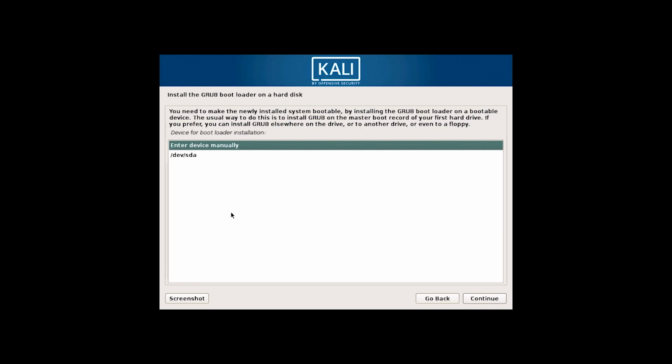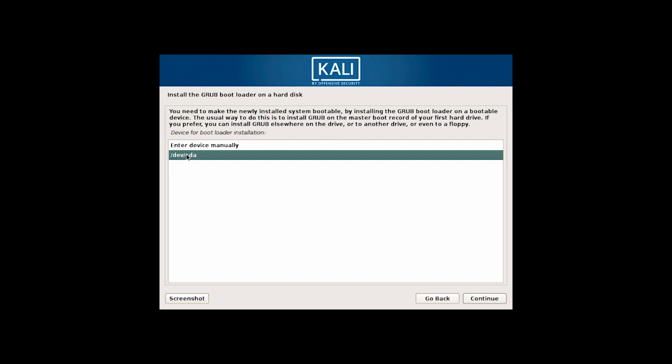And then on this portion here, enter the device manually? No, we want to just choose the device that is here. You should only have one. You may have others if you created partitions or have multiple disks, but we're going to go with /dev/sda. We're going to let that finish installing. Should be pretty quick, and then it should boot right into our fresh installation. Standing by. Let's see if that works out.